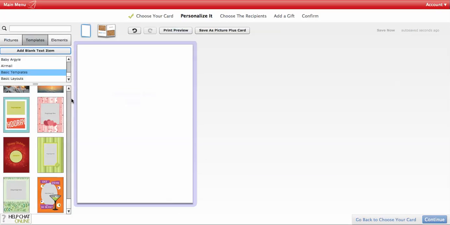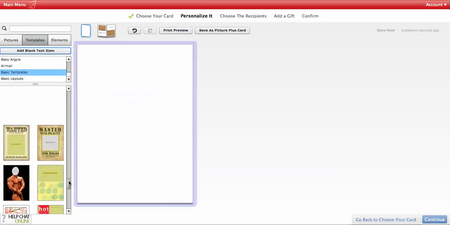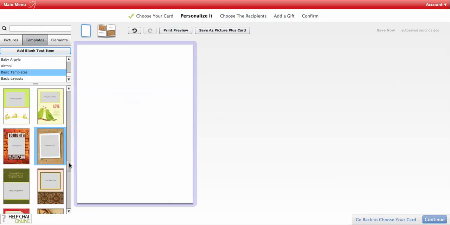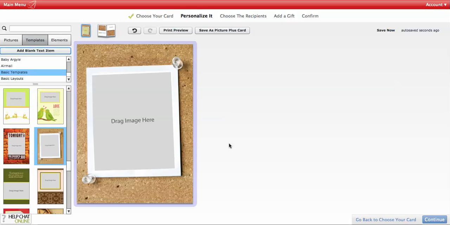So what I did was I went to Templates, and I found the bulletin board template right here. All I did was drag and drop right there. Now it's there. So it says drag image here. So that's an area to put a picture in. I'm going to go to the pictures.